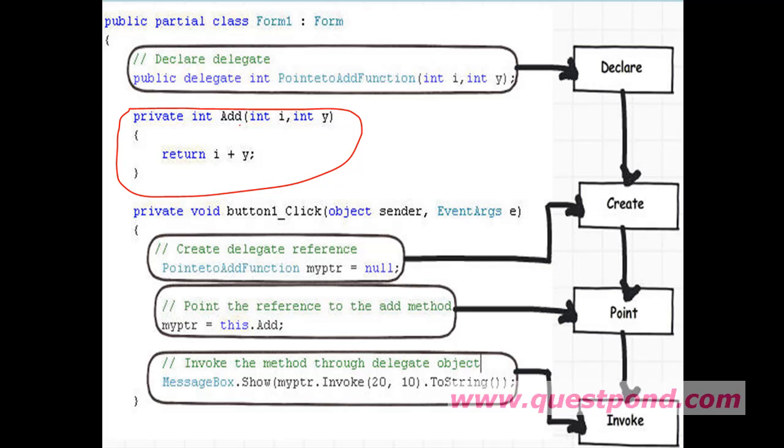Now creation of a delegate is a 4-step process: declare, create, point, and then invoke the function. So the first thing is you need to declare a delegate. Over here we are going to point towards the add function, which has an integer as the return type and 2 input parameters which are again integers. So you create a delegate by using the delegate keyword, and the return type is integer. It should be the same as the function you're going to point to, with some name like point to add function, and then the same data types as the input parameters.